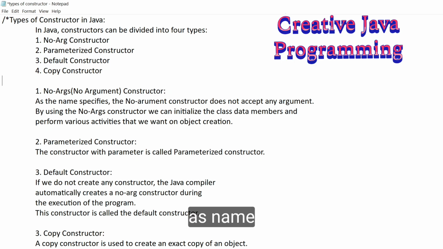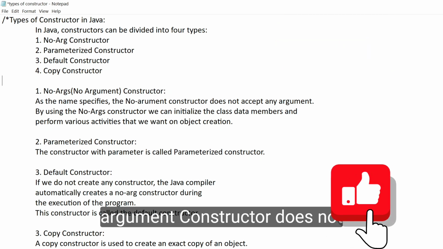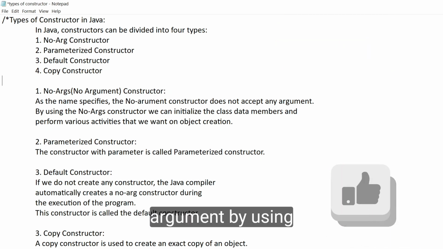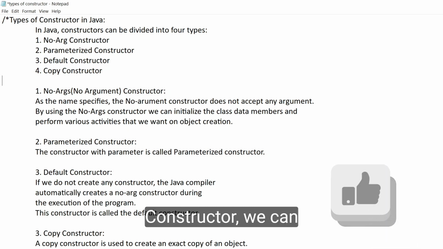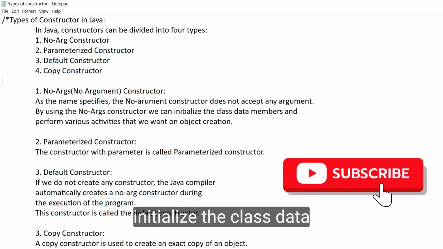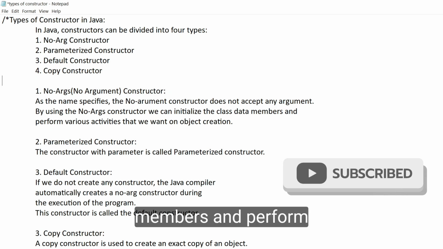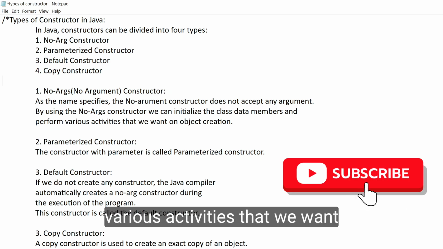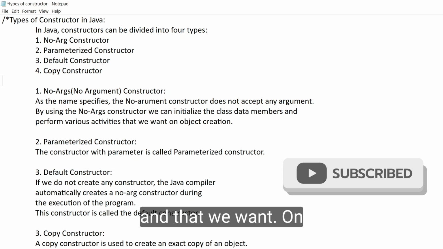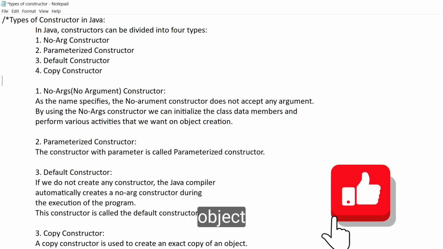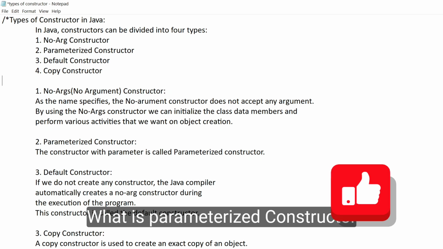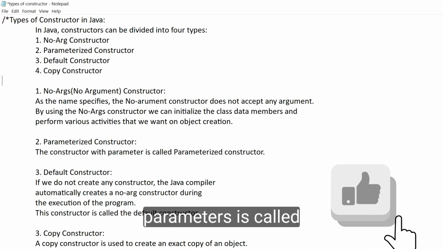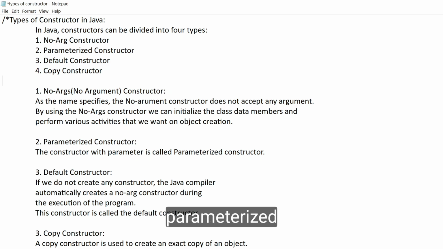What is no-args constructor? As the name specifies, the no argument constructor does not accept any argument. By using the no-args constructor, we can initialize the class data members and perform various activities that we want on object creation. What is parameterized constructor? The constructor with parameters is called parameterized constructor.